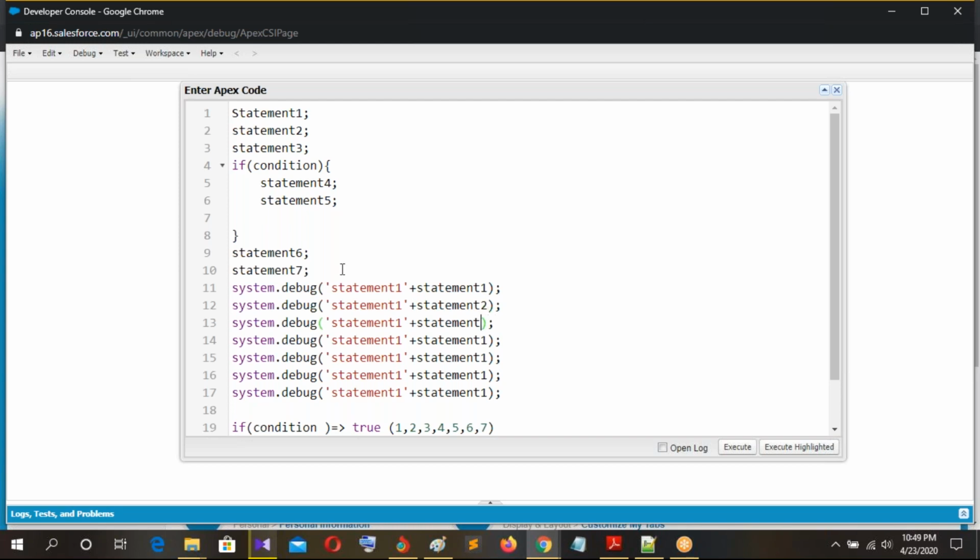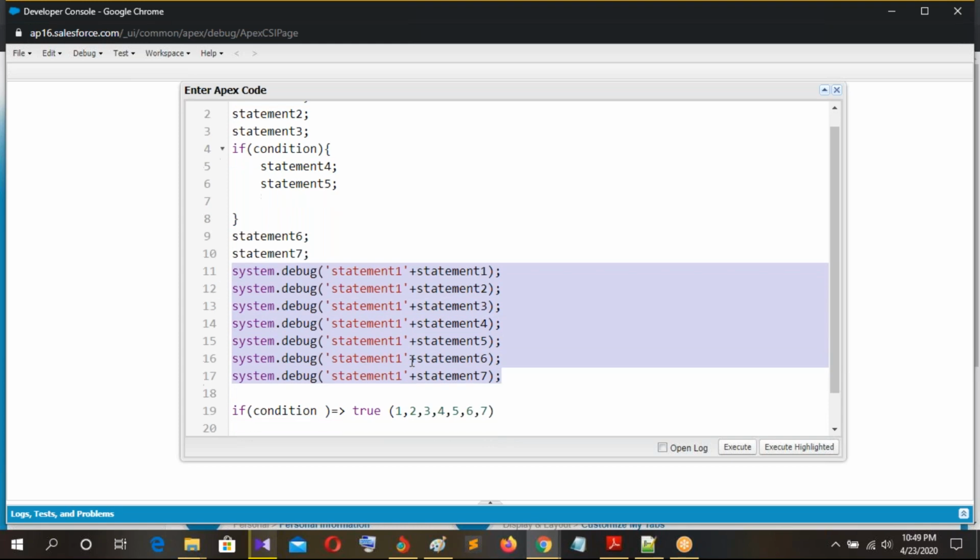Statement 2, 3, 4, 5, 6, 7. If you want to print 7 statements, but here if the condition is true, then all 7 statements will be printed.